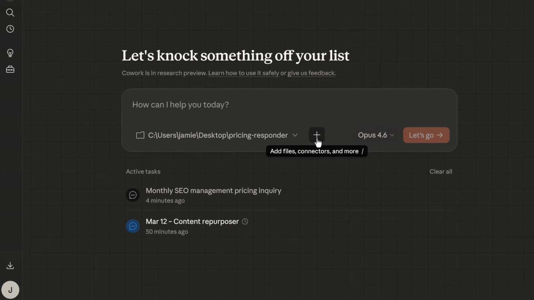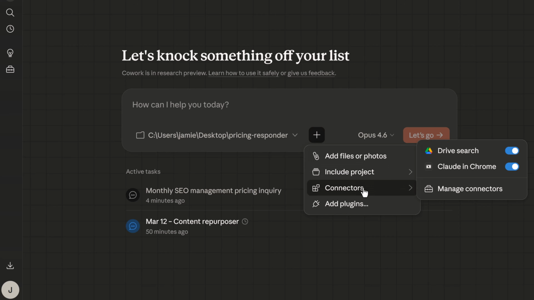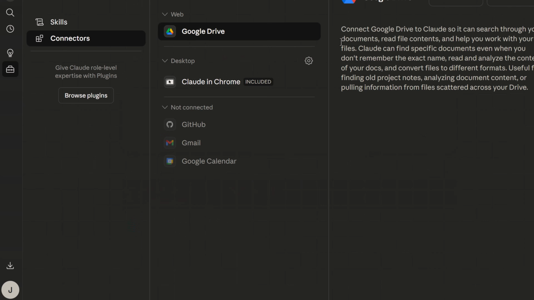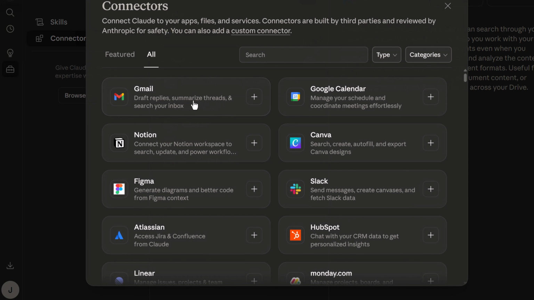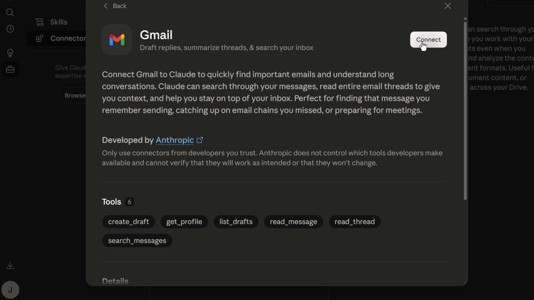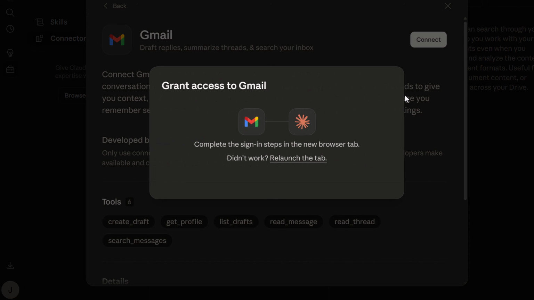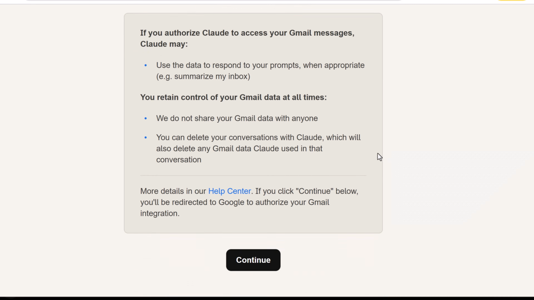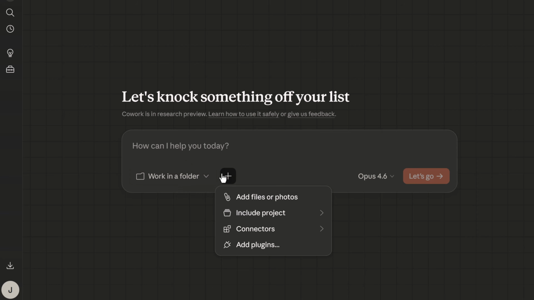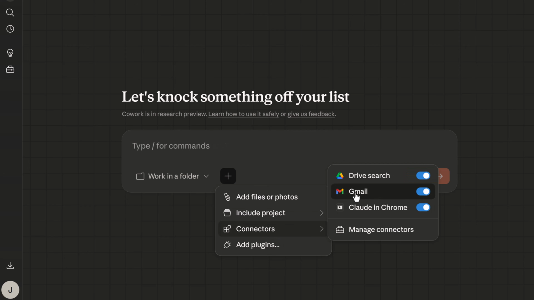Let's go ahead and we're going to click on this and we're going to go to connectors and we're going to go to manage connectors. Let's drop down here and browse our connectors. And we're just going to go to this first one with Gmail, and I'm just going to go ahead and click connect. And make sure you agree to all of this before you hit continue. Now, if I hit the plus, look at the connectors, and I have Gmail, and it's toggled on.